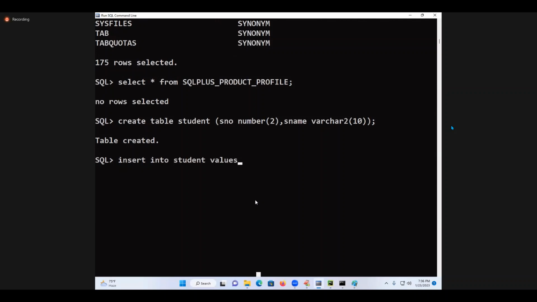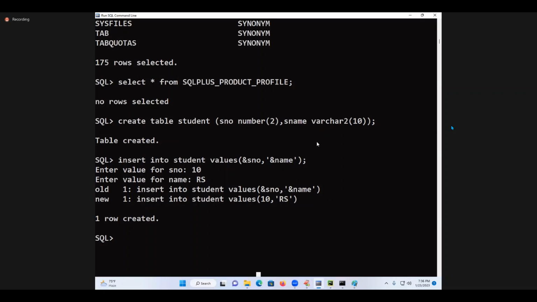One minute students, I will write dynamic query in. This is Oracle concept, not related to Python students. Ampersand of SNO, comma, ampersand of name I am writing. Don't think that this is my Oracle knowledge that I am using. If you don't know Oracle, don't worry. So 10 and say something like RS and one row created.